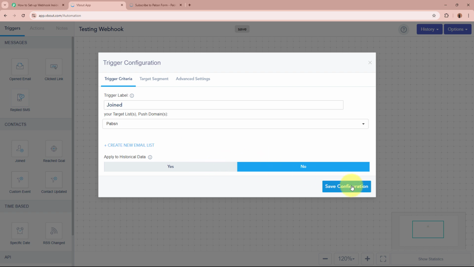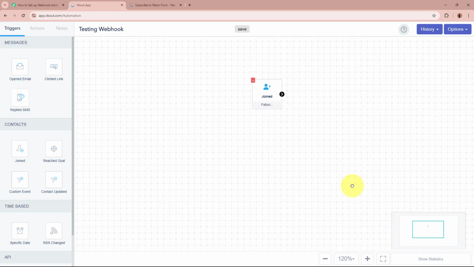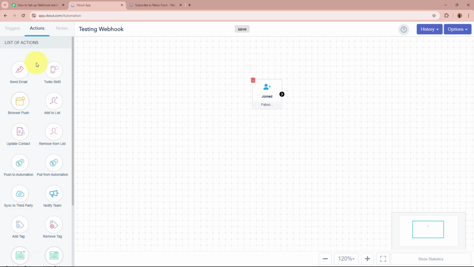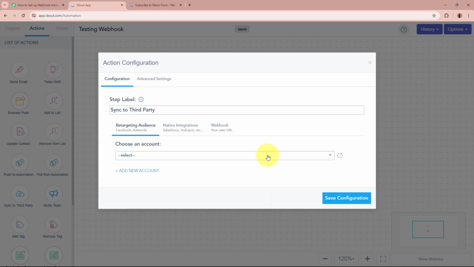Okay, I'm going to click on this Save Configuration button. As I've done that, our trigger is now done. Now after setting up our trigger, next to trigger on this left panel, it says actions, go to it. From the given options right over here, you have to select this action of sync to third party, drag it right over here, and double tap on it.